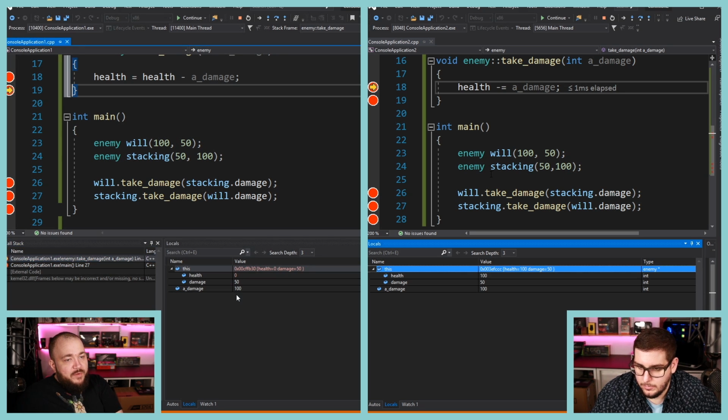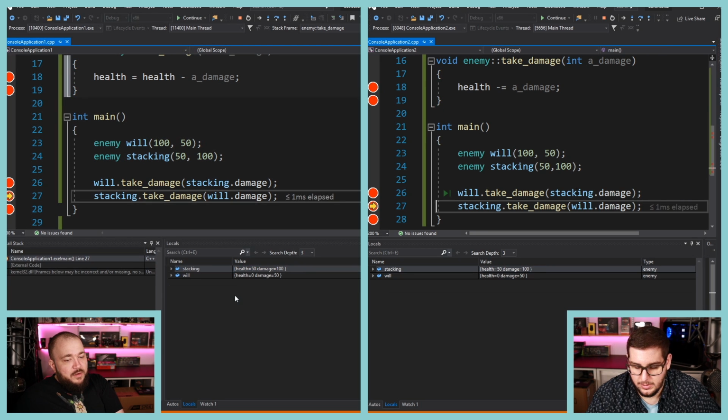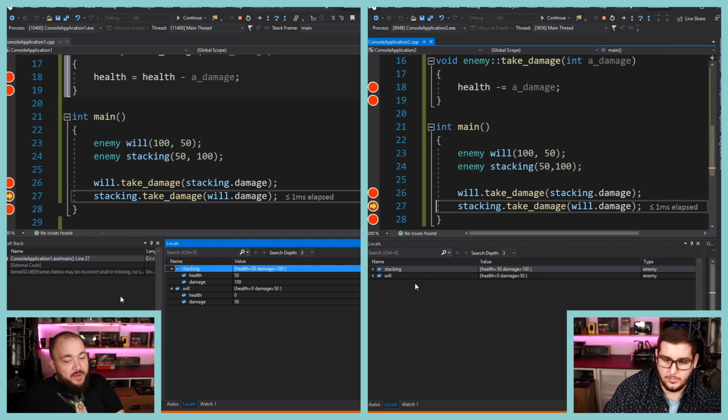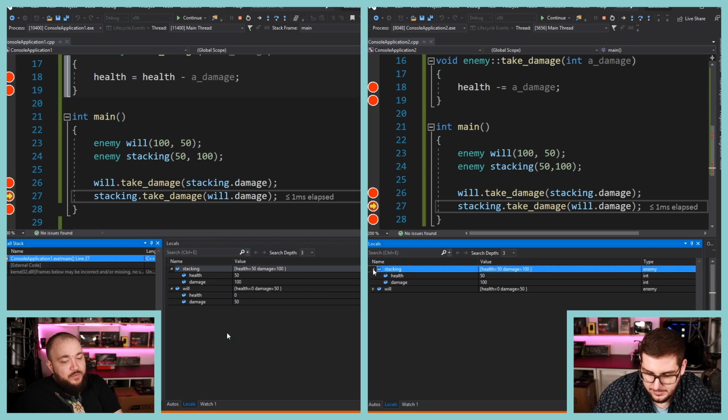Great. Hit F5 again. Health is reduced. He's dead. One shot. And then we go out. Where do we go after this? 27. Yeah. So now Will, if I open up here, has been modified. Yeah, he has 0 health. And now I do F5 again.